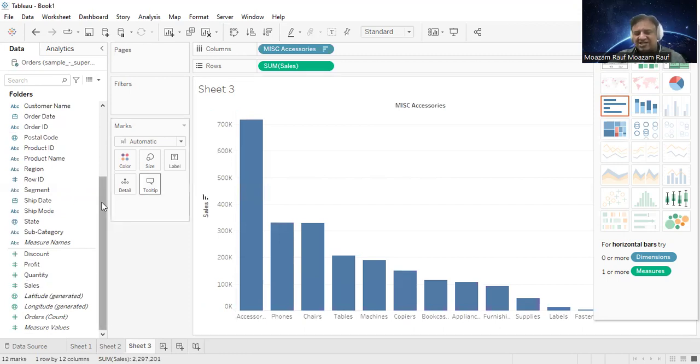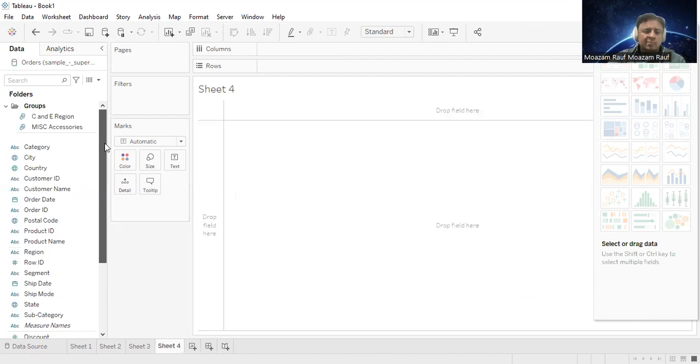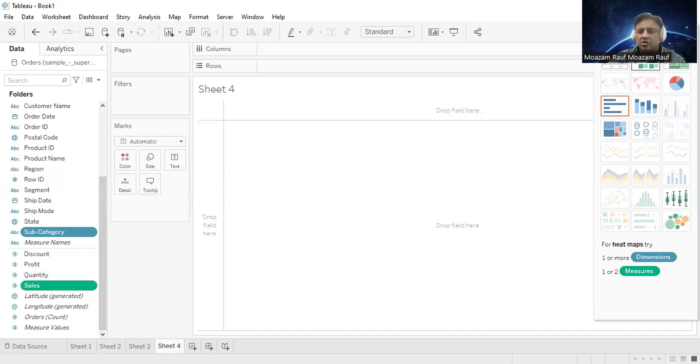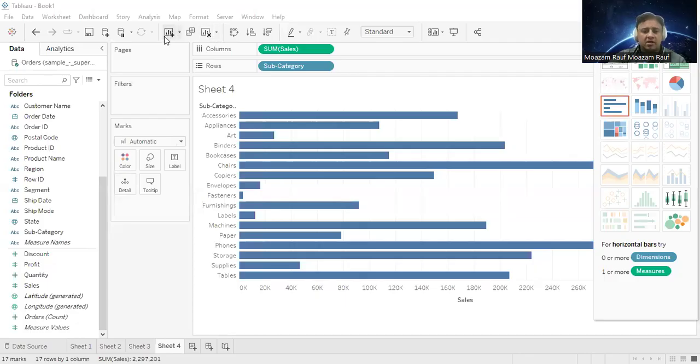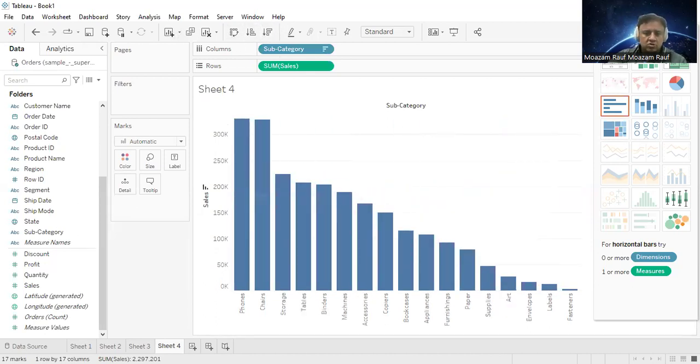But remember that grouping is nonetheless different from sets. Because sets को हम filters के अंदर use कर लेते हैं. इसको हम filters के अंदर use नहीं कर सकते. Let's suppose I say subcategories और sales. तो अगर subcategories और sales का अगर मैं एक pattern बना रहा हूँ तो ये आपके सामने.